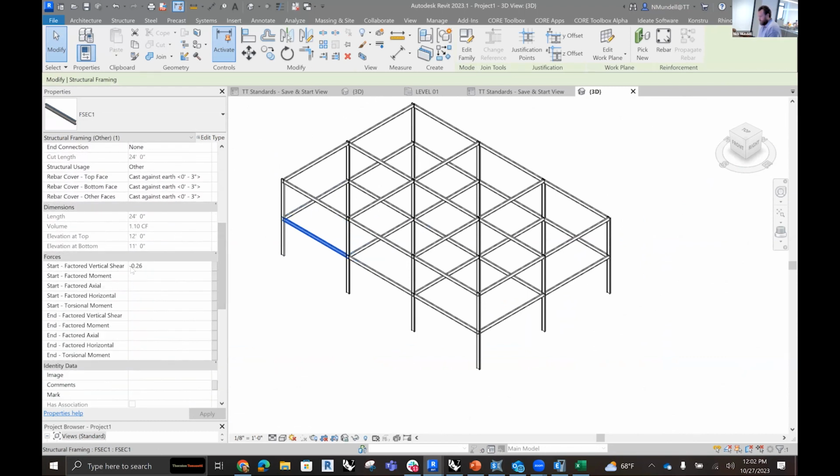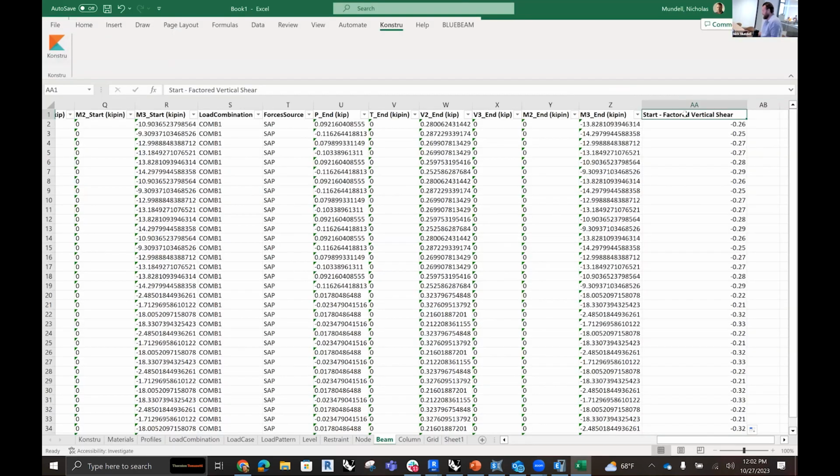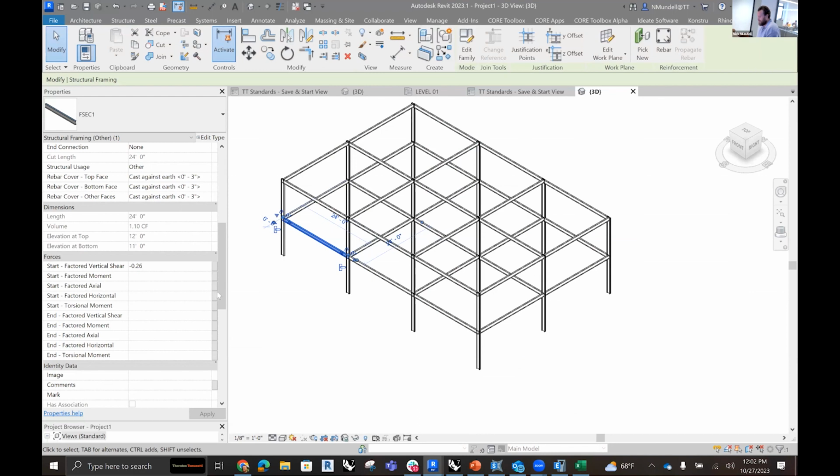You'll notice here that our parameter factored vertical shear has picked up that rounded 0.26 that we did in the Excel. And again, that addition of that value into this cell was based on the fact that we added this column, right? So our goal there is just that we don't intend Konstru to translate raw analysis results directly into Revit. We sort of expect the user to have an intermediary step.